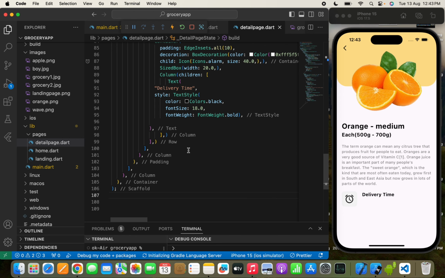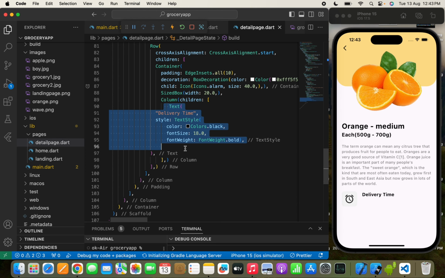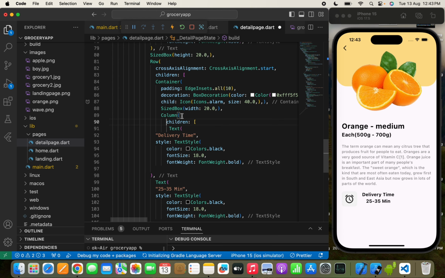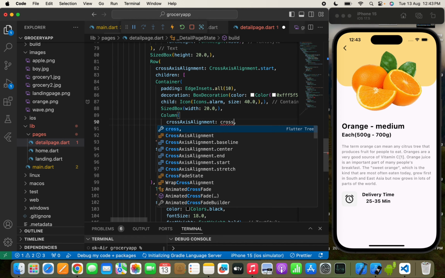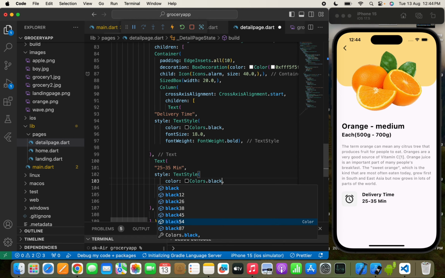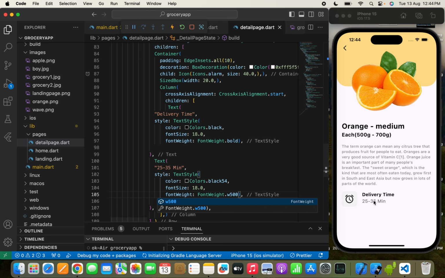Now let's move forward, and we need to copy this text again and we'll paste it over here, and we can simply pass a delivery time of 25 to 35 minutes. Yeah, so we'll pass minutes and the cross axis alignment dot start, and change the black color up to 54 and W 500. Yeah, so here you can see the time.